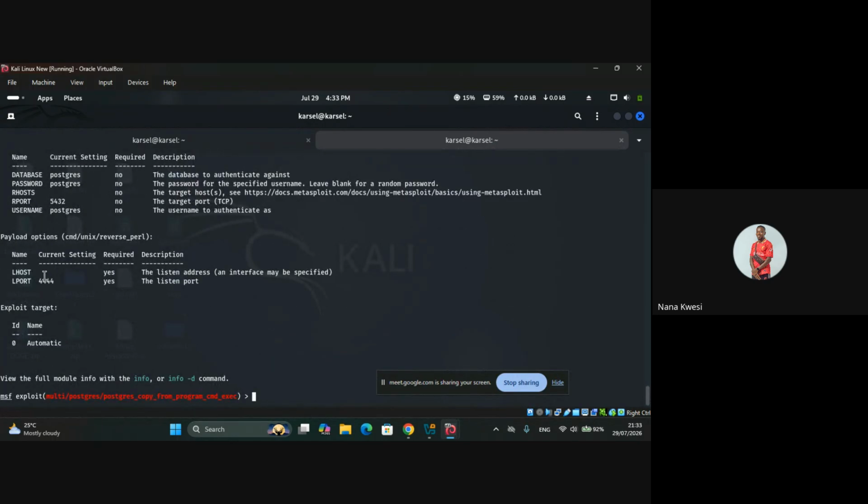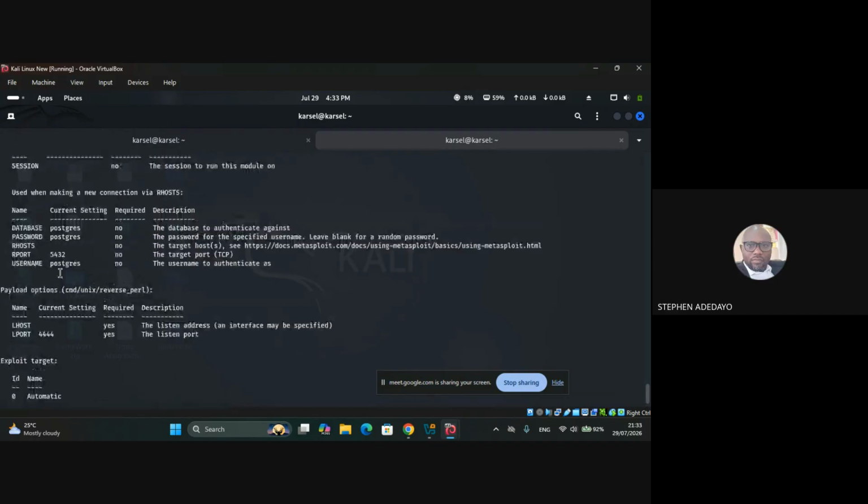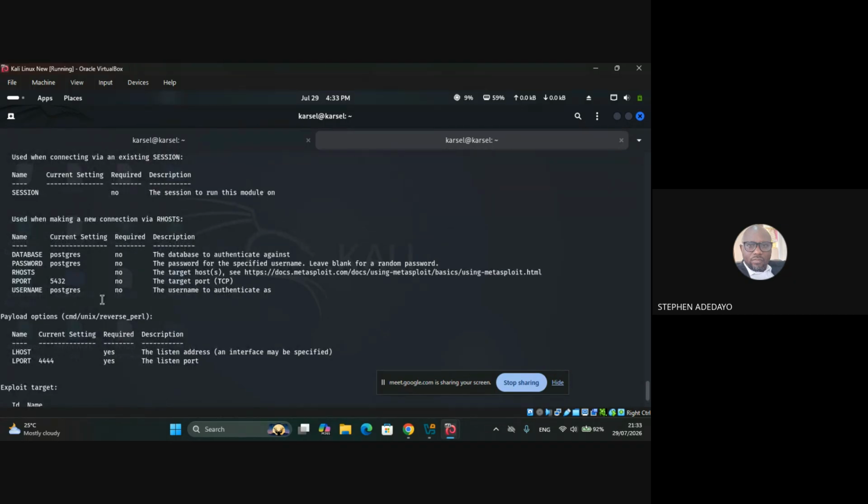But when we come here, we have the LHOST, that's the local host. Can you go up a little bit? Okay. This one is used when connecting via an existing session. Current setting, okay, there is no there. All right. Okay, go ahead.